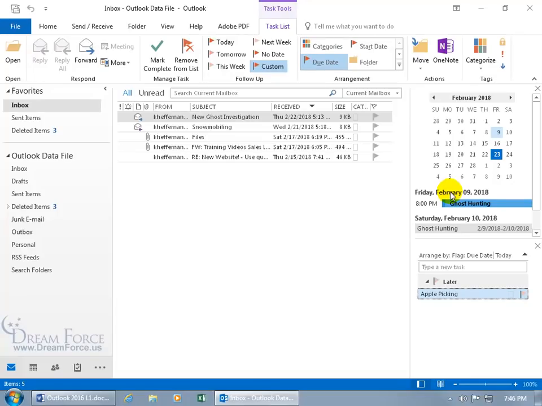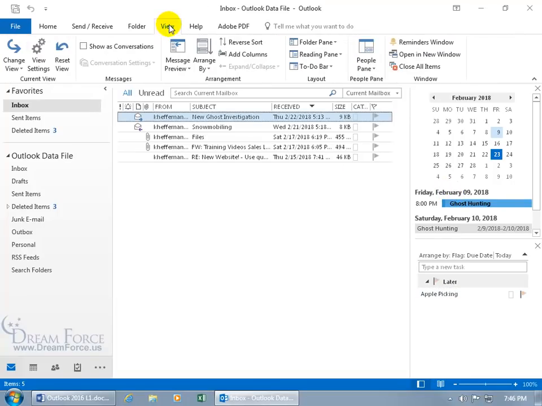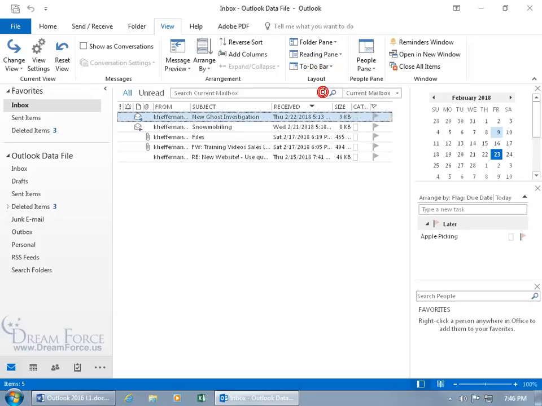And then finally, let's come back up here, click on the View tab, go to the Layout group, To-Do bar, we have people. So let's go ahead and select that, and it's showing our favorite people. And I don't have any favorites, so how do I add them to my favorites To-Do bar? It says right-click a person anywhere in Office to add them to your favorites. Okay, let's see how that works.